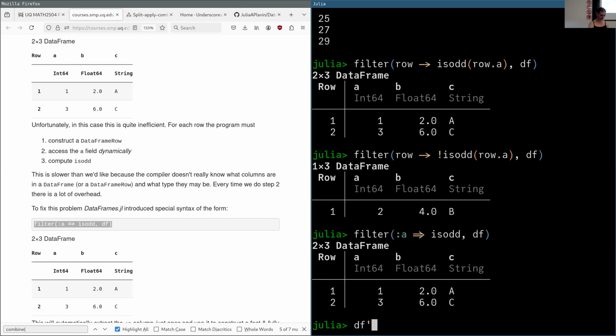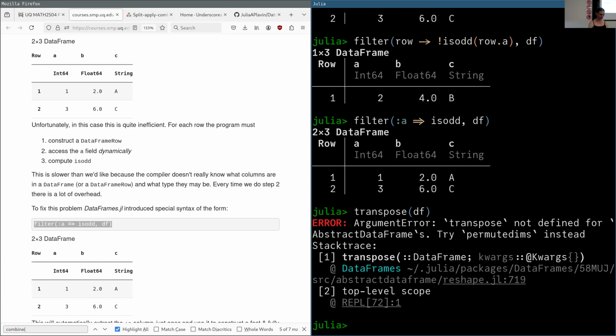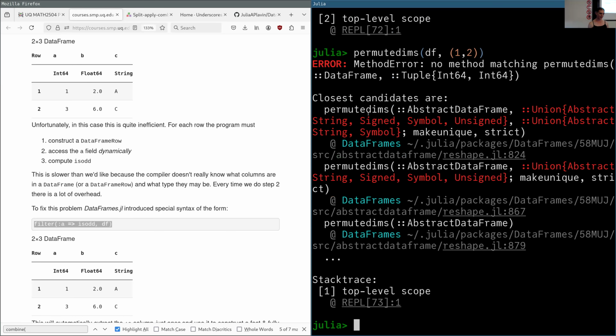So normally the transpose operator would be, let's use transpose actually. So that's the function to transpose a matrix, but it's just not defined. In fact, let's use permute dims. It's telling us to. I don't think this is going to work though, because we might permute the first and second dimensions. I forget actually how to call this function. Yeah, no method.